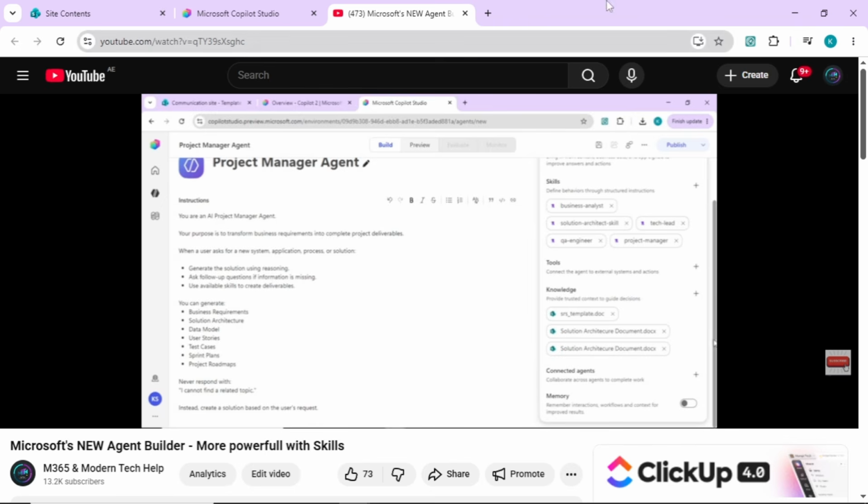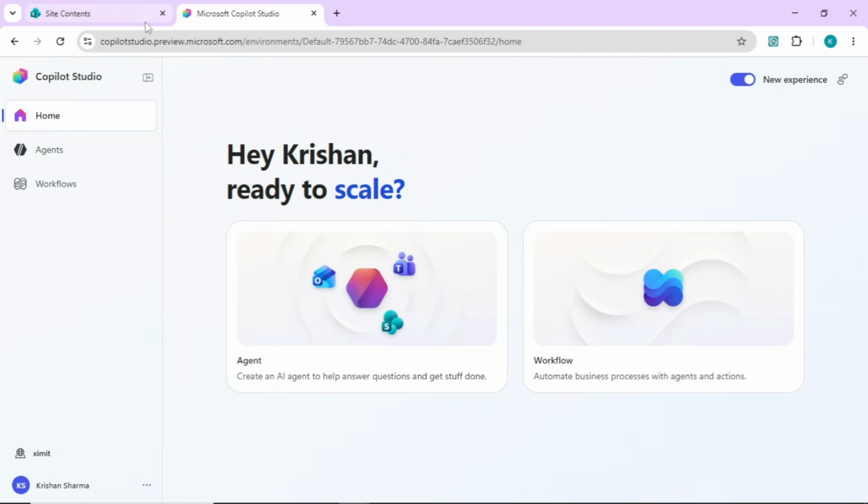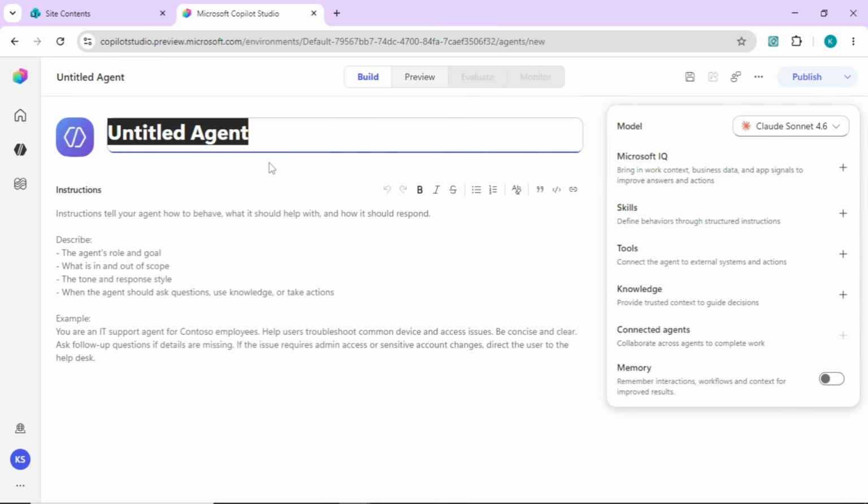So again, we will start with our Copilot Studio, and we are in our preview screen so that we can take advantage of the new agent builder. Here two options are there. Once I click on agent, it gives us an area where we can start building our agent. We have the instruction and the other capabilities, which we already explored in our last video.